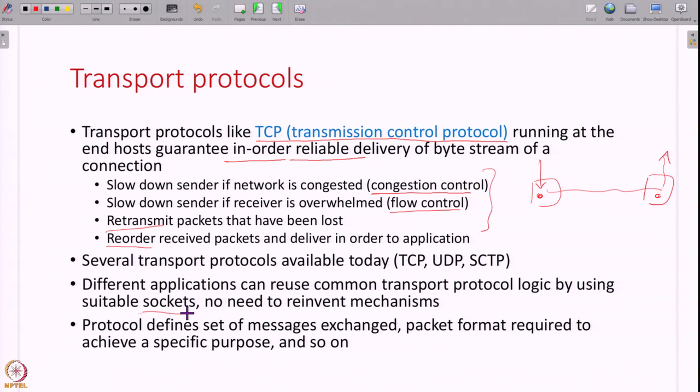And what is a protocol? The word protocol is used often in networking. What does it mean? It just means a way for two entities to communicate with each other. What messages should I exchange, what packet format should I use, all of these things are specified by the protocol, and the internet has many protocols that are in use.